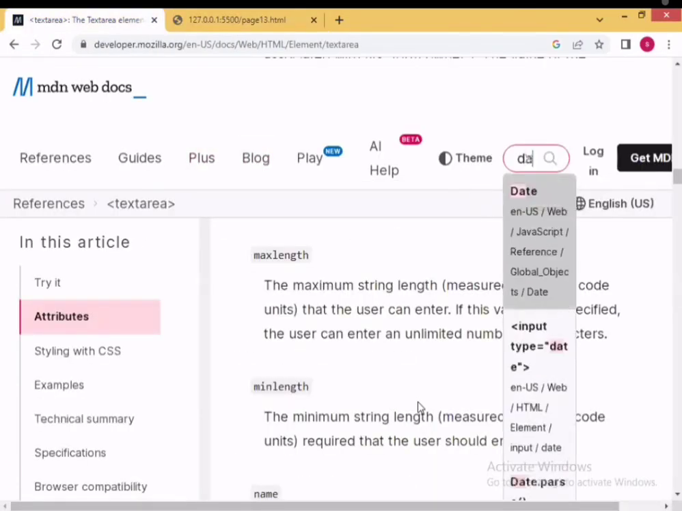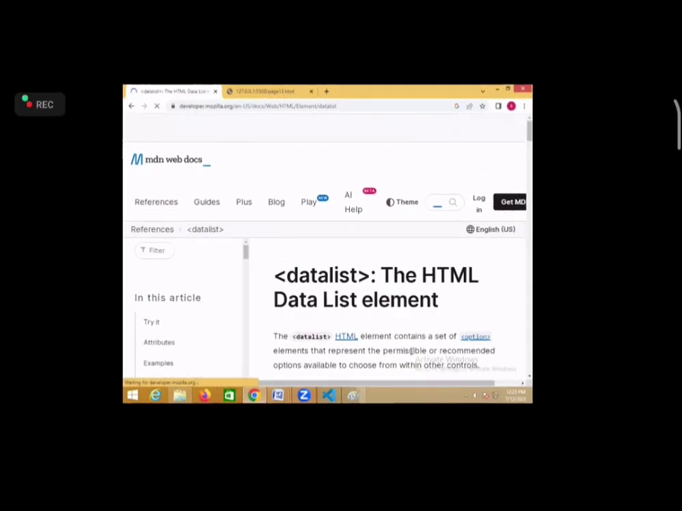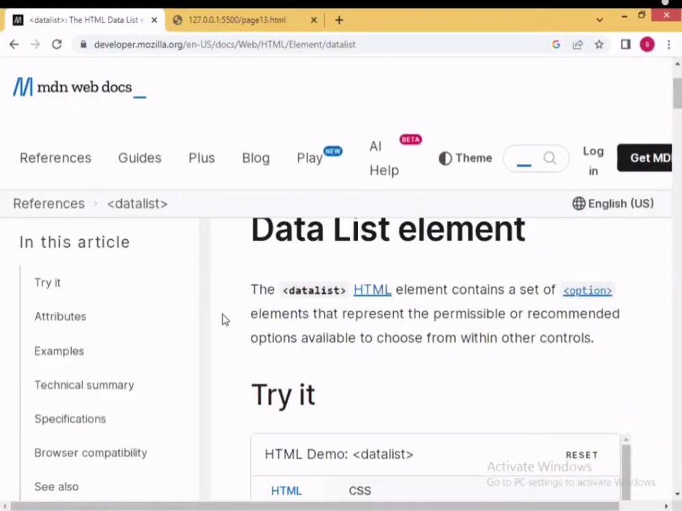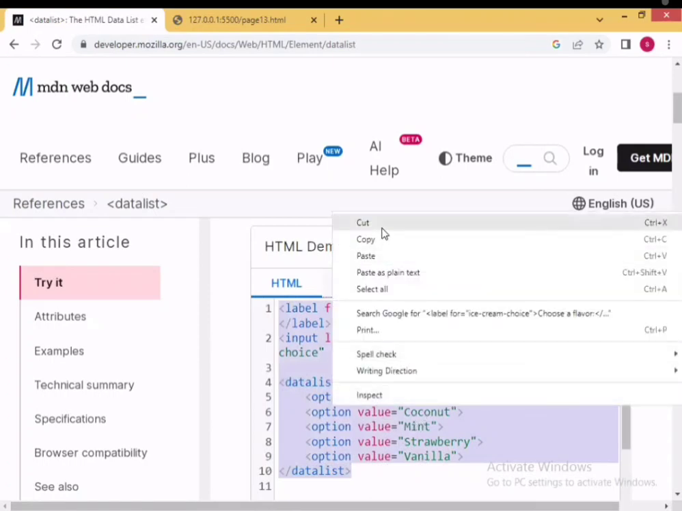There are some attributes of the datalist. So there is a datalist element. The datalist HTML element contains a set of option elements that represent the permissible or recommended options available to choose from with other controls. For example, this is a datalist having a number of values. Assume that. We'll just take this example, a simple example.